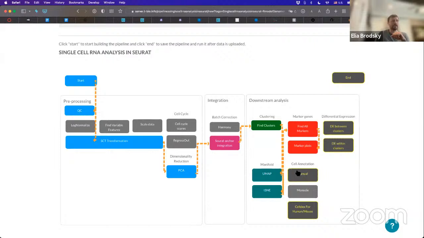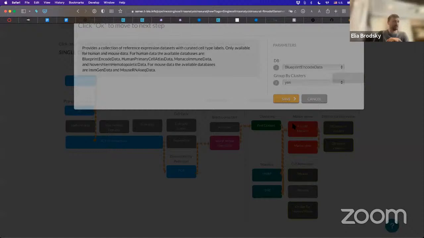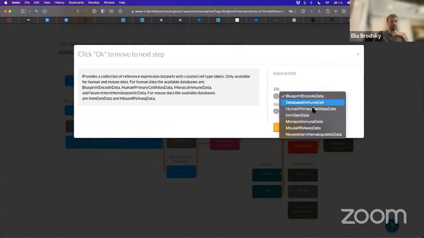We can either manually annotate our cells, or we can use this method called CellDex, which can only work for human or mouse data because it works with the database of these human and mouse cell types that are already annotated. Again, you have here a few different types of data repositories that you can select from.